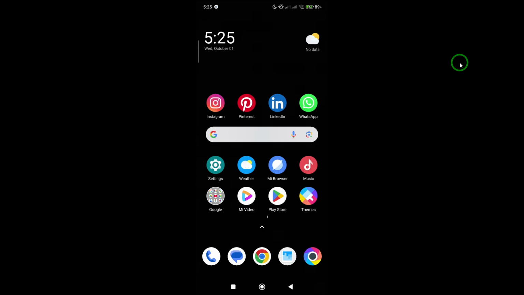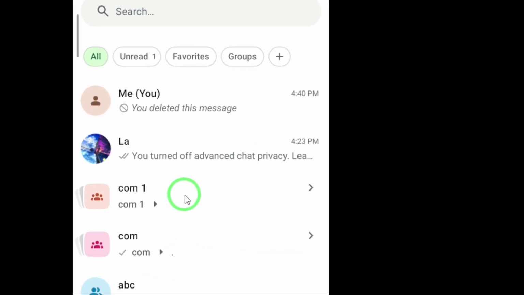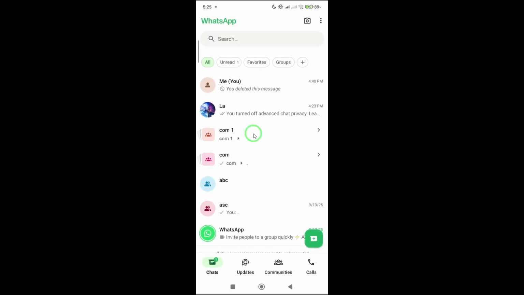Let's get started. First, open WhatsApp on your mobile device. Make sure you're using the most recent version of the app so that all the latest features are available. Once the app is open, look down to the bottom or up at the top of your screen, depending on your device, and select the Settings option. This is where you can control everything related to your account, from notifications to privacy.